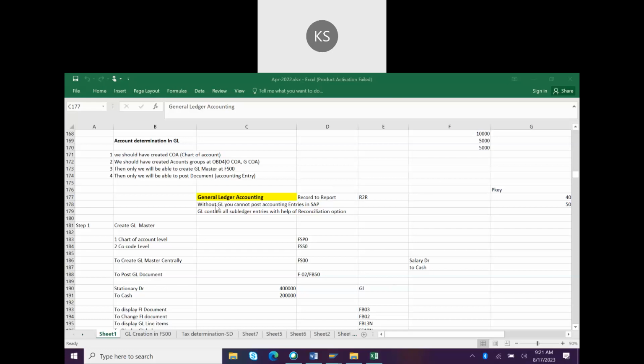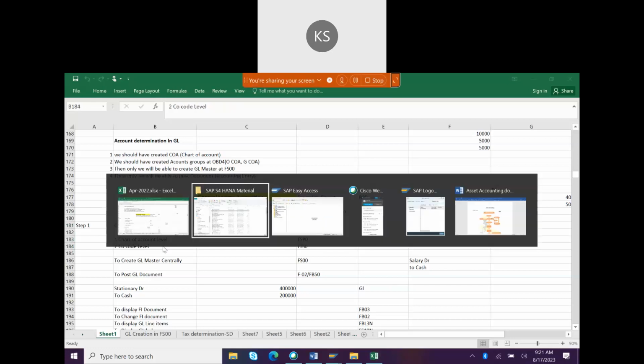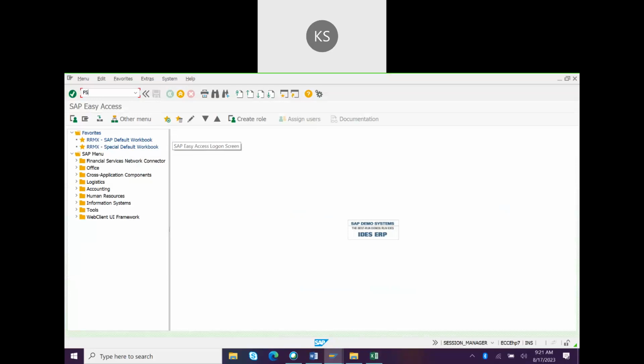Okay, so we are going to create the GL master. GL master can be created at two levels. One is chart of account level with the T code FSP0, and the other is company code level. So now let's look into FSP0, with the chart of account level.